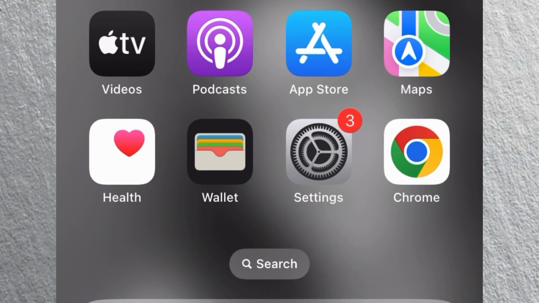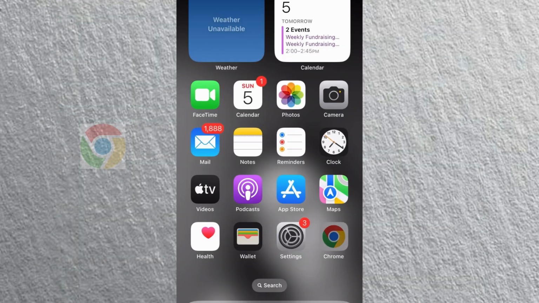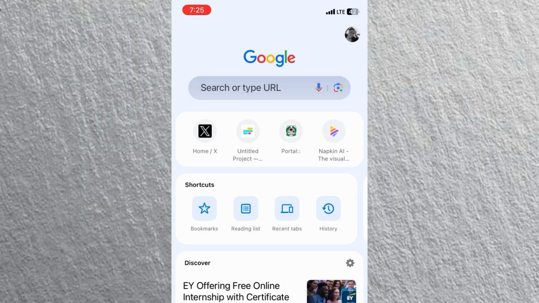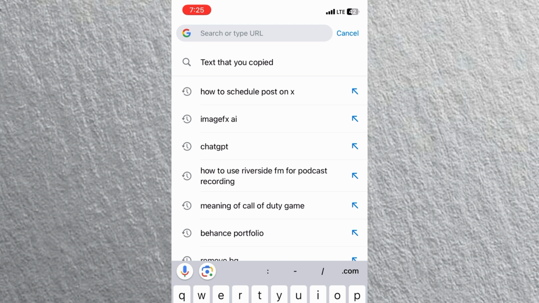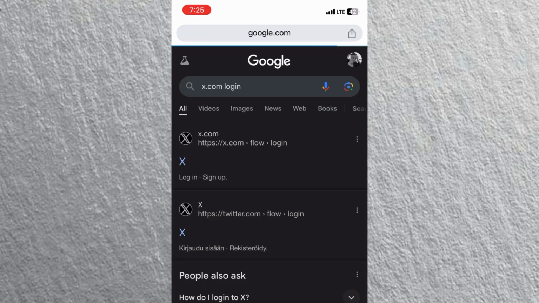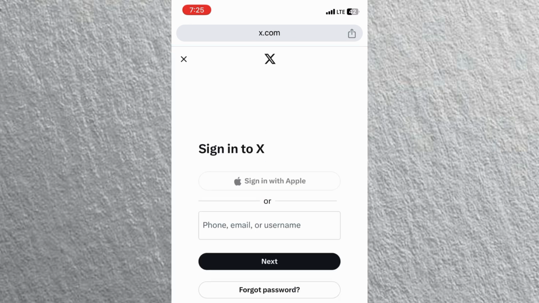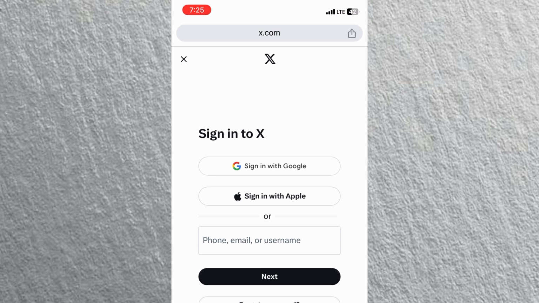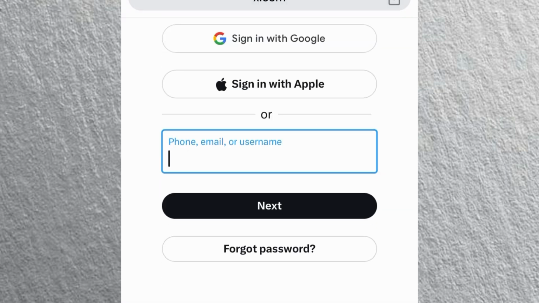Step 1. Open your browser. Go to your browser, I'm using Chrome, and type in x.com. Log in to your X account. Enter your username and password to log in if you haven't already.